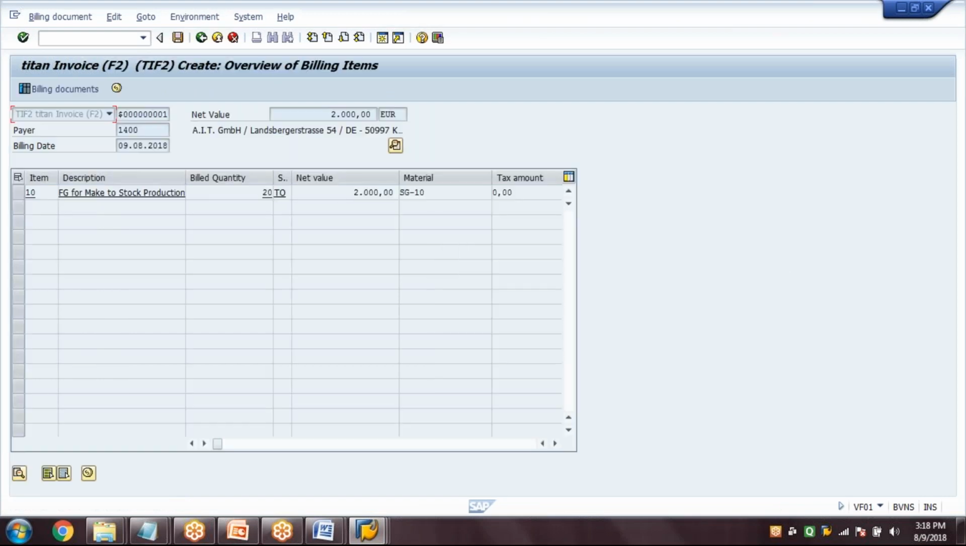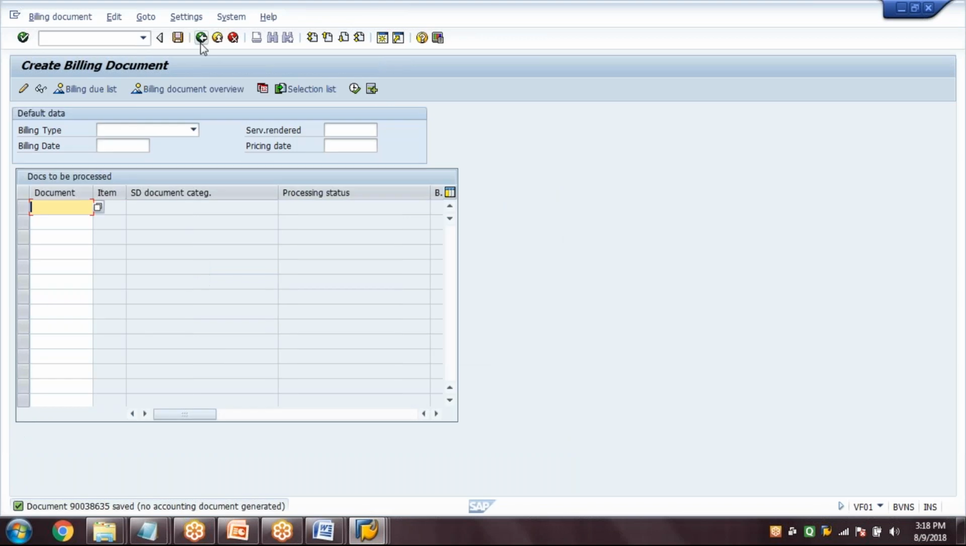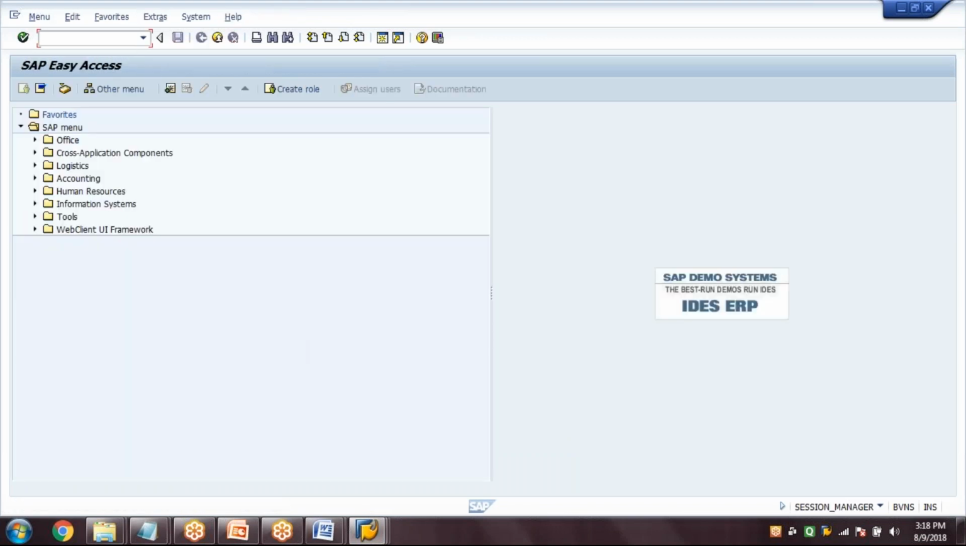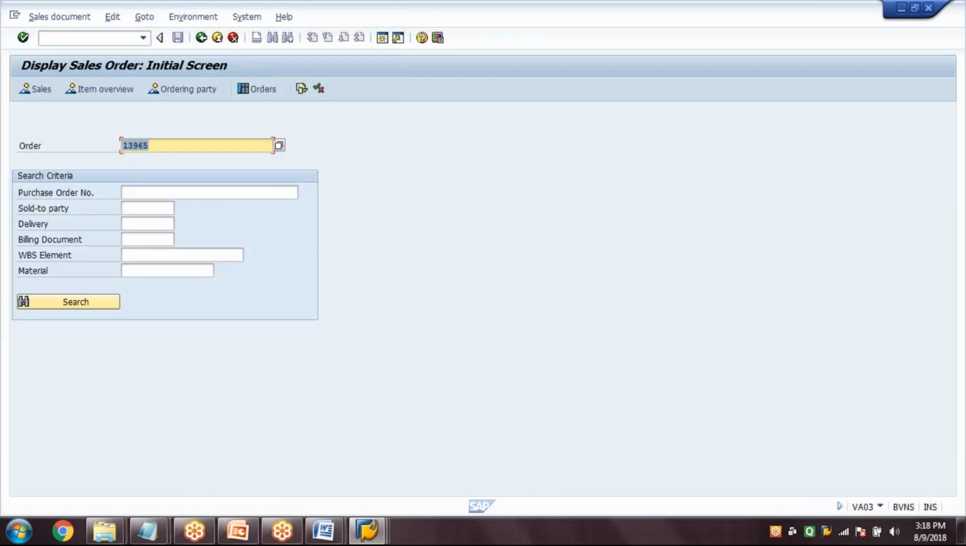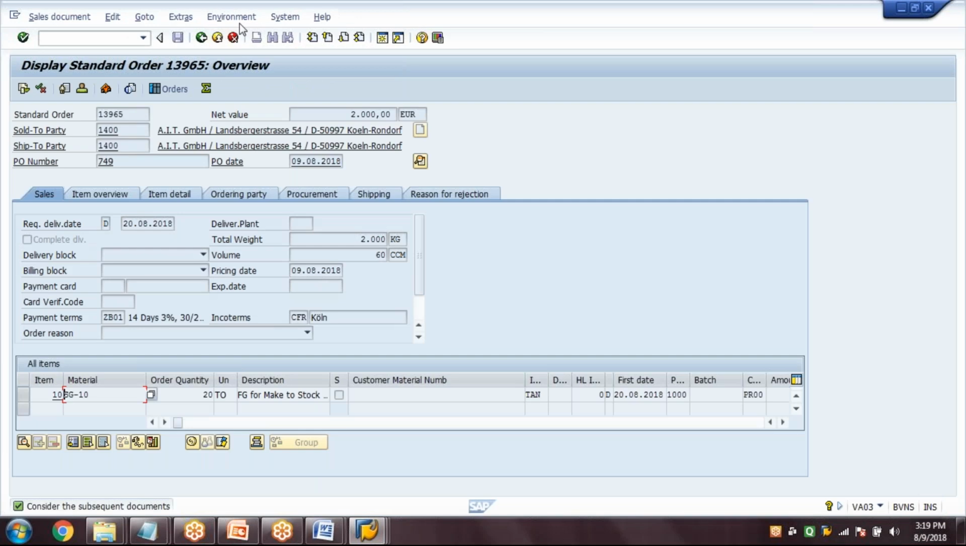So, the accounting document has been saved. Now, if you go to VA03, you can see the total sales document flow. Enter the order number. Press enter. In the menu bar, Environment, Display Document Flow.